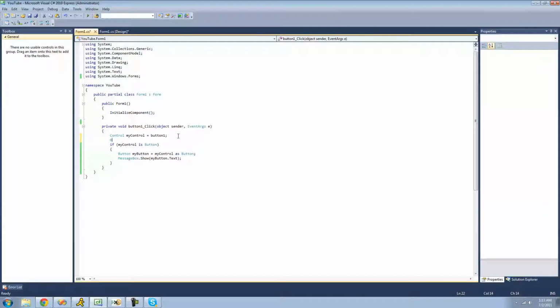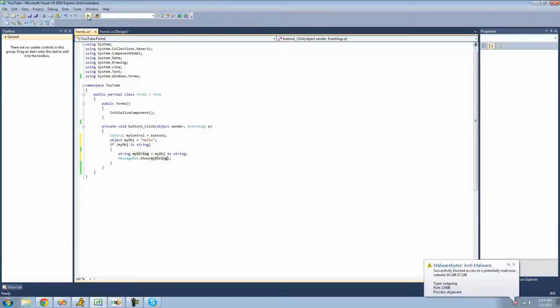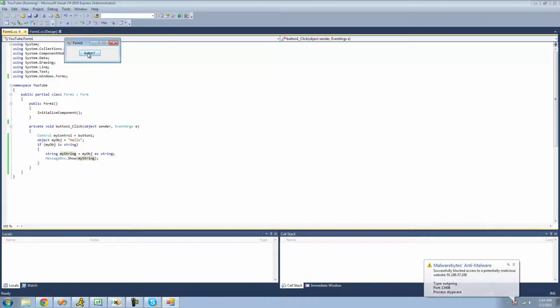Then we could create a new string. Equals our object as a string. So we'll just convert it into a string, but we're going to want to check to see up here if it's a string in fact. And then we can just show that string in a message box. So now when we debug, we should just get hello.